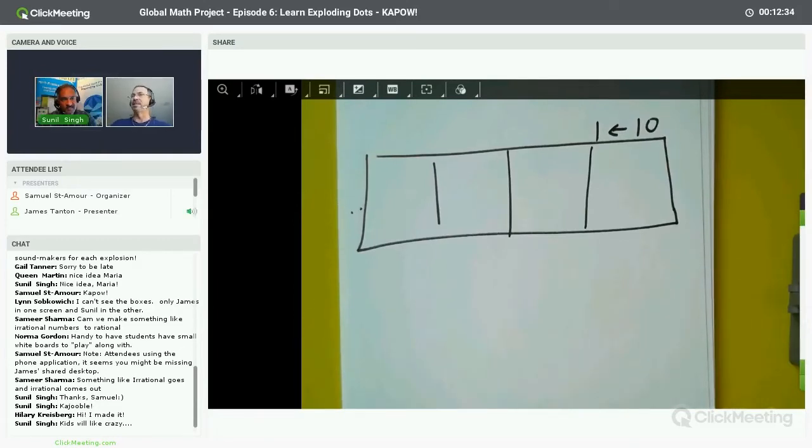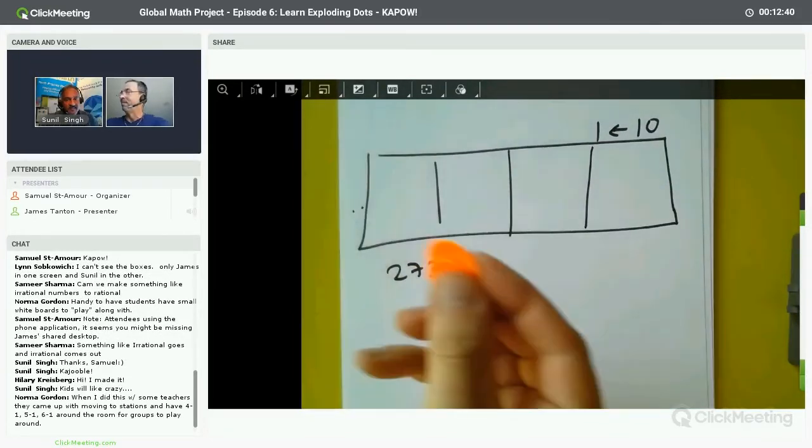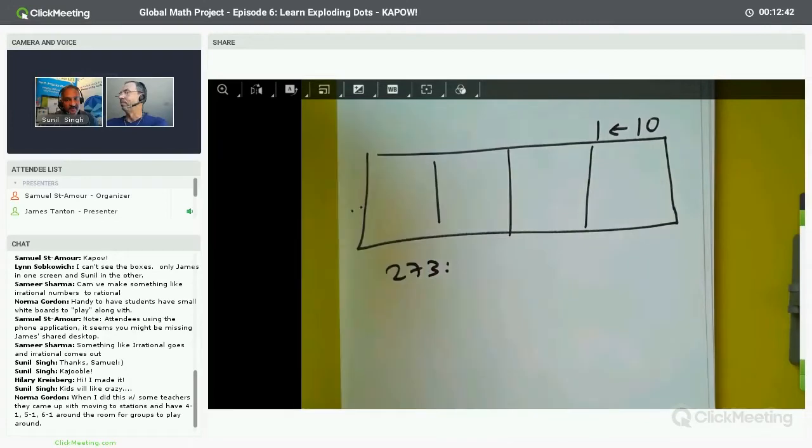Whoa. Now, I've run out of discs, so I have to truly do this with pencil and paper. Here comes 273 dots. I think we've got some time left on the webinar.